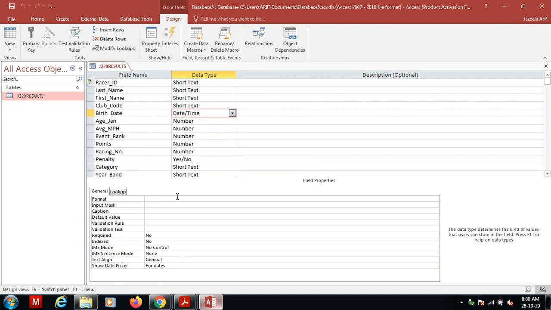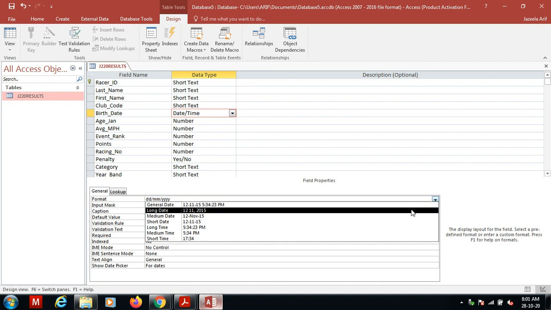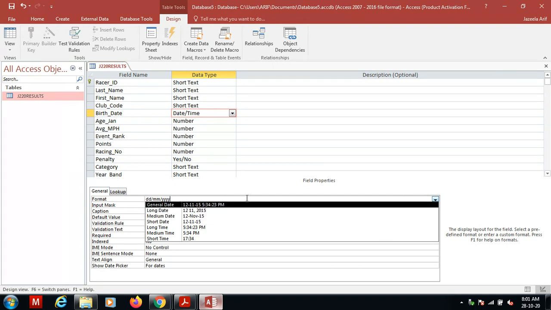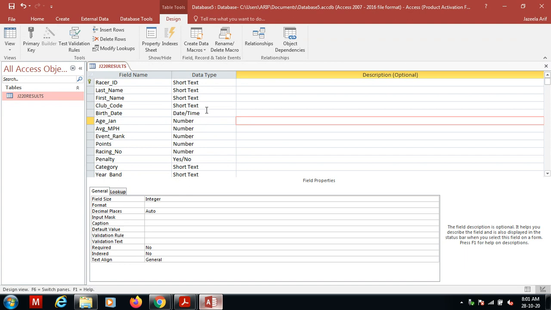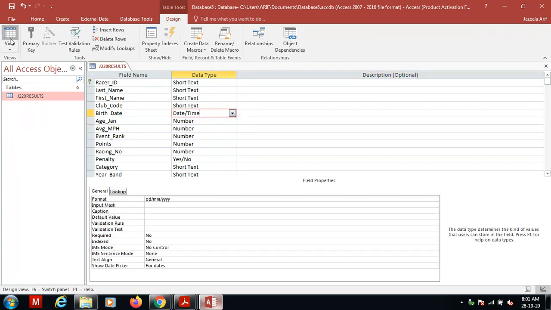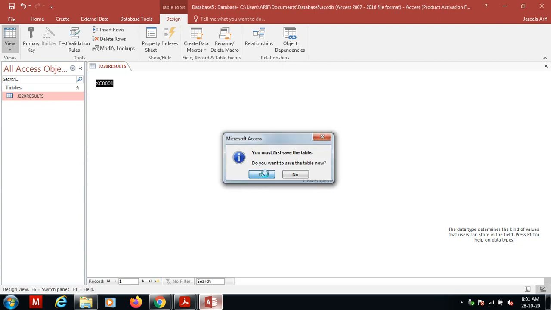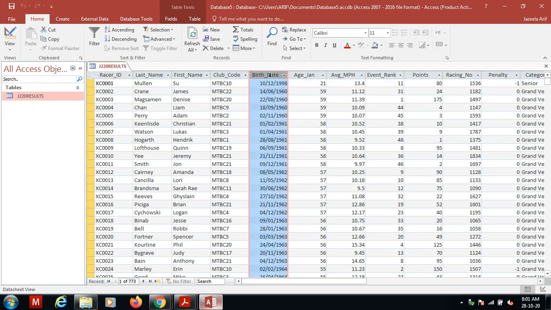I have to change the format to ddmmyy. So I'm going to just type the format, that will just work. I don't need to go to the drop down menu and get confused. So just type the format and that will work. We will check whether it is working or not. We will go to the datasheet view again, save the table because we did a change, and you can see the change here.